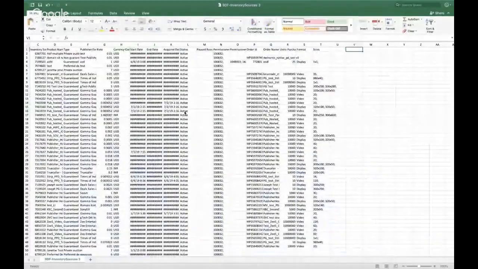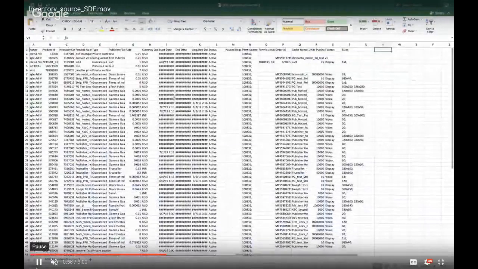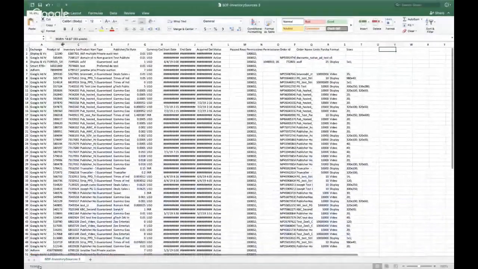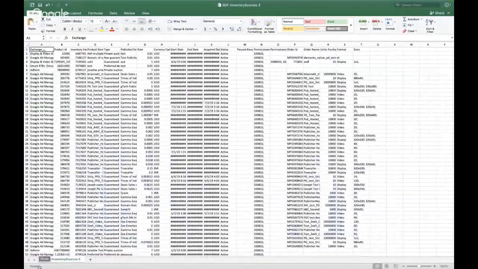All right, let's have a look at what's inside this SDF. The SDF for inventory sources contains, in fact, all of the configuration options that you need: exchange, product IDs, inventory source IDs, details for the publisher, rates, the currency used, start and end dates, as well as acquisition date, which is when you acquired this inventory source, units, and the file formats, and all the details of the deals further down.